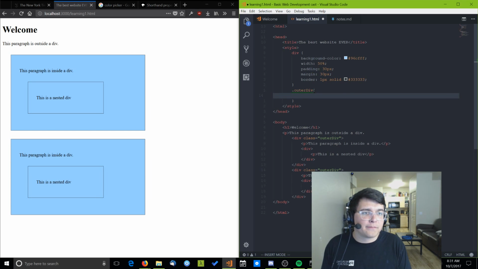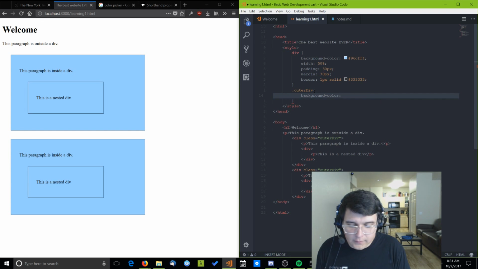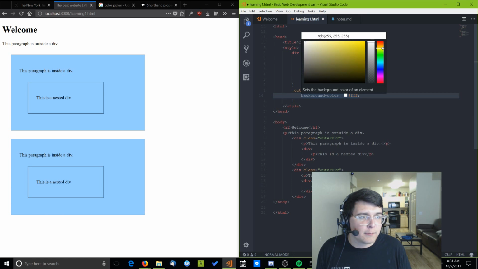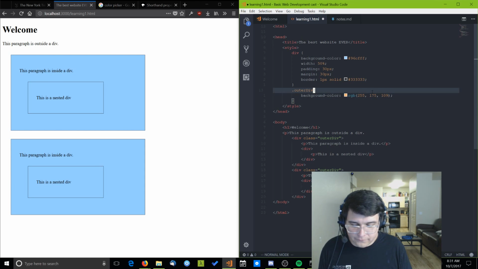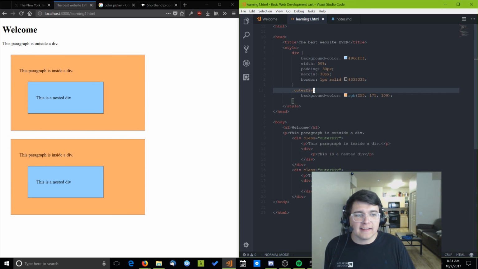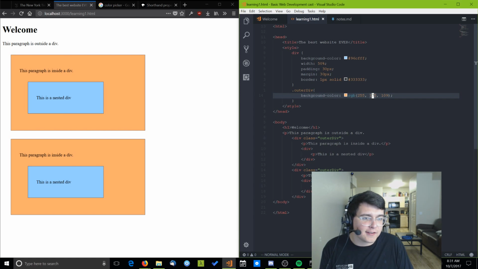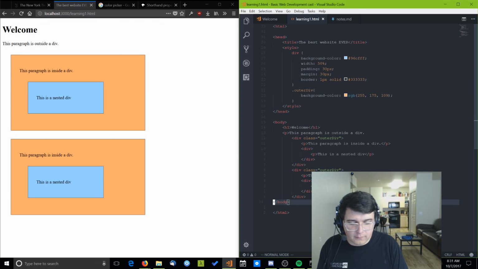in CSS. So now let's say background color hashtag, and I'm just going to use Visual Studio Code's built-in color picker to choose a nice orange, I suppose. And so there you go. The divs that I've given the class of outer div get that orange background color, but any div that isn't an outer div does not. Whoops.